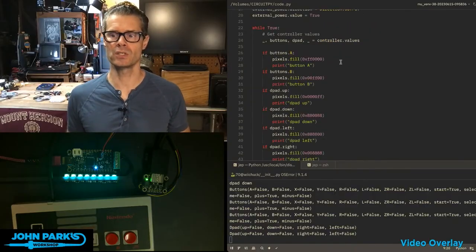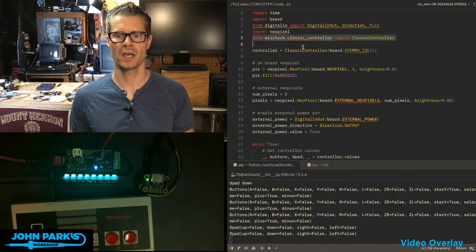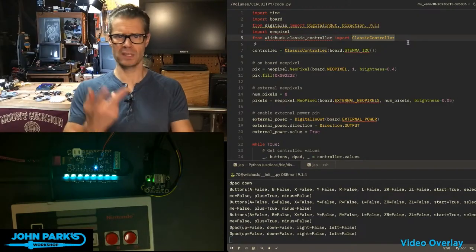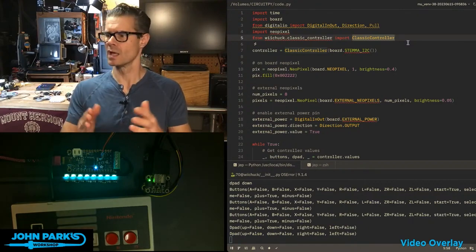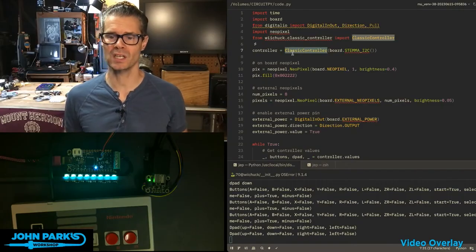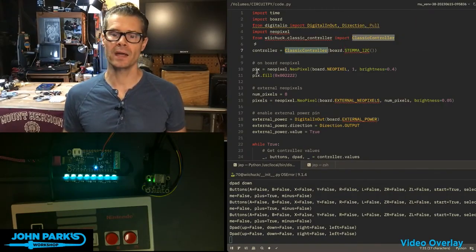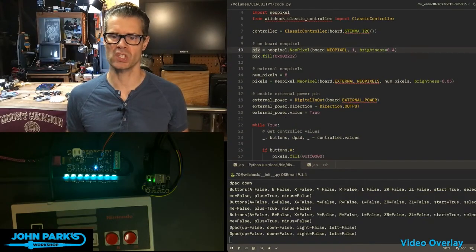First thing we're going to do is import this wiichuck.classic_controller. So from wiichuck.classic_controller import ClassicController. There are others you could get, the nunchuck, the DJ turntables, the guitar. There's a number of different things that this library will help you with. So then I set up this controller as ClassicController over board.STEMMA_I2C. The rest of this is just setting up NeoPixels.